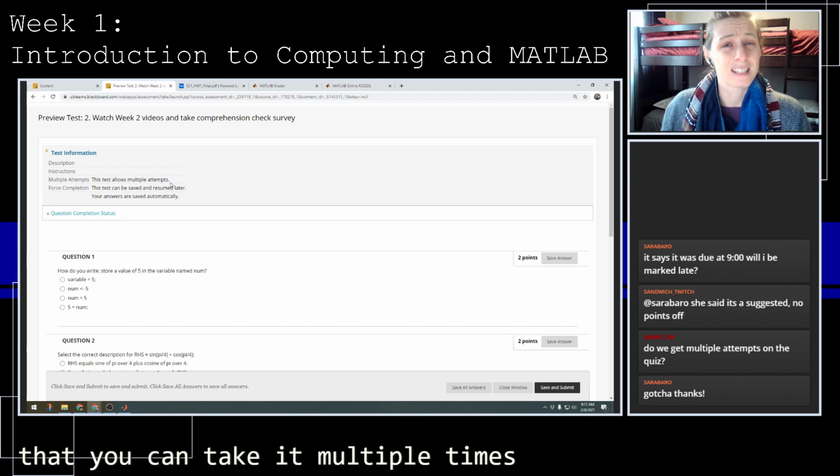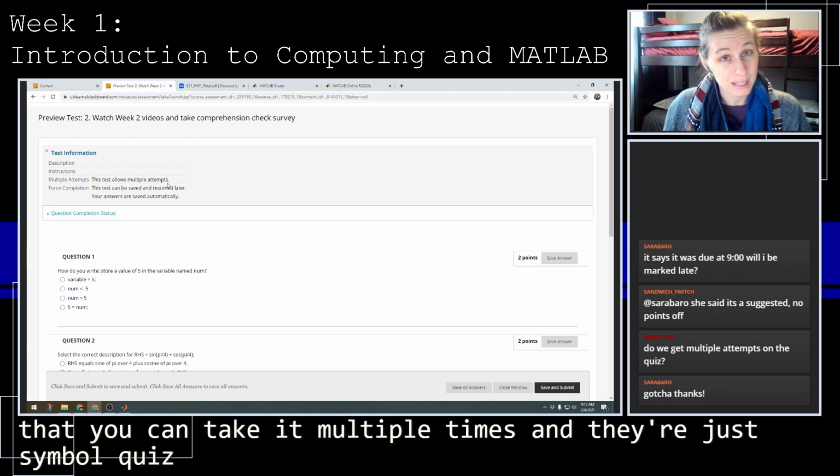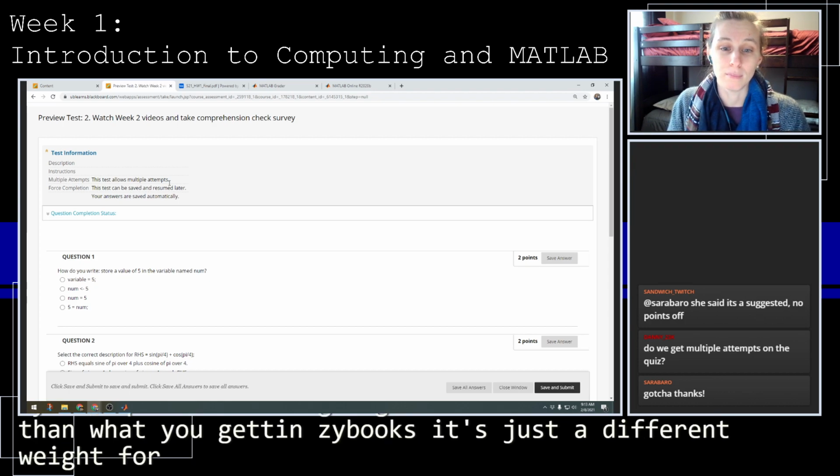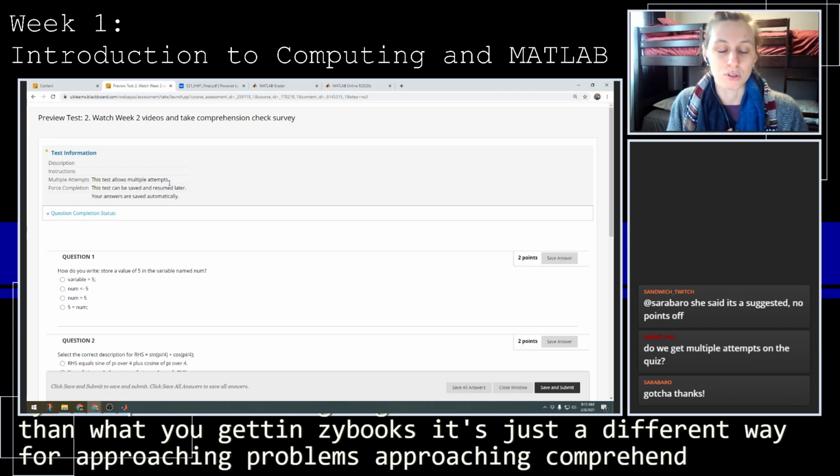And they're just simple quizzes. They're going to be a little bit different than what you get in Zybooks. It's just a different way of approaching problems, approaching comprehension. So feel free to take it as many times as you want.